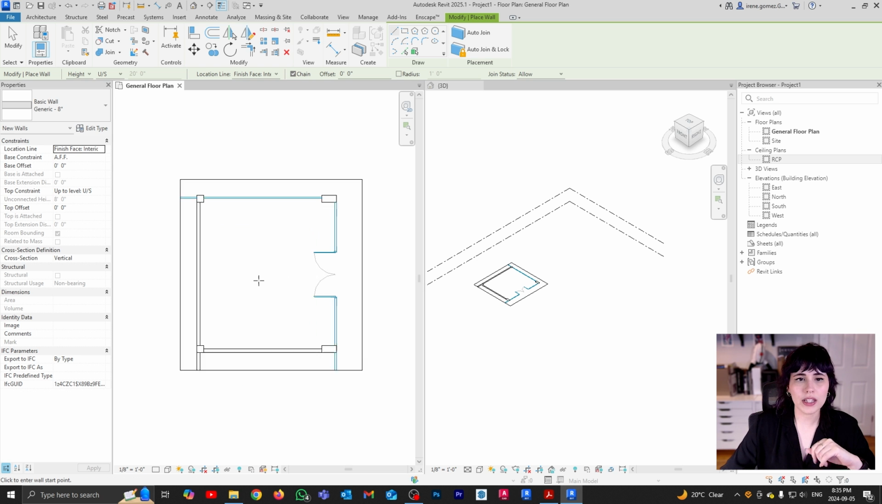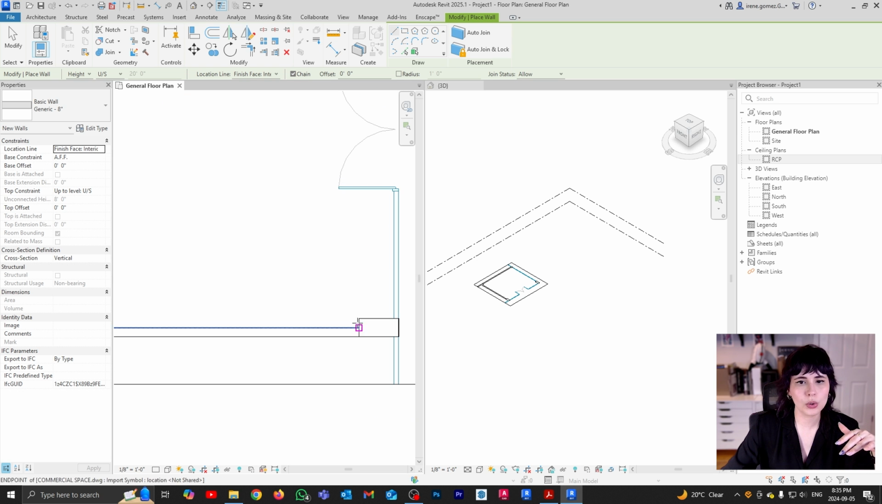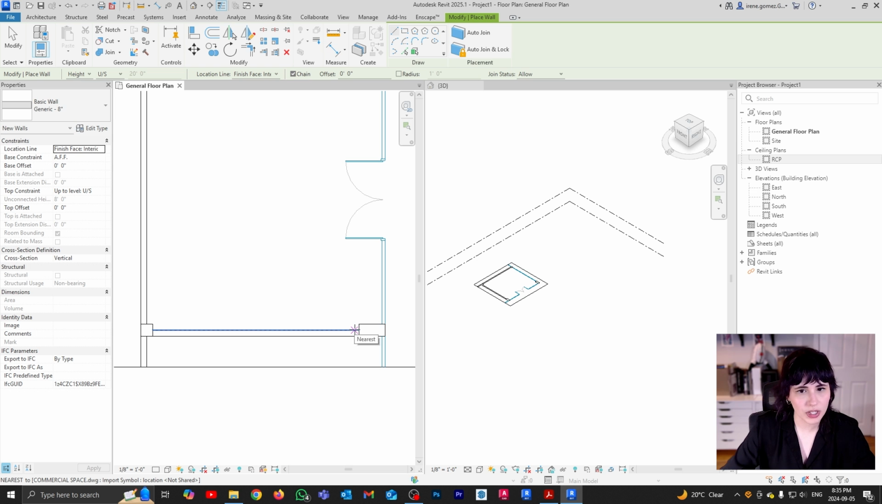Okay. So it doesn't really matter if you go clockwise or counterclockwise, Revit doesn't care. So what's going to happen is, let's say that I'm going to start here. So I'm going to click. And what I want you to pay attention to is which of these two lines that I have in my AutoCAD reference I am using.